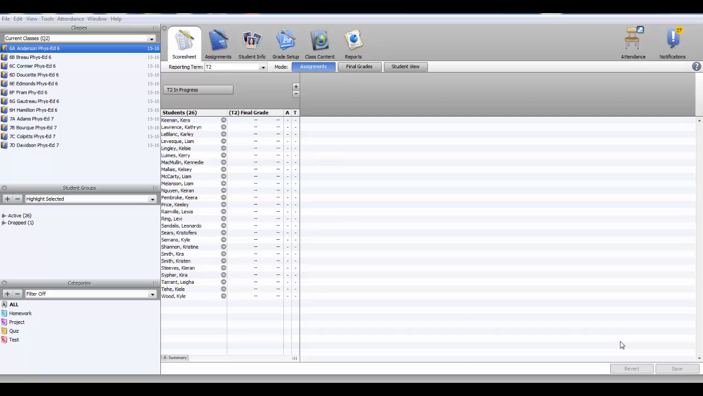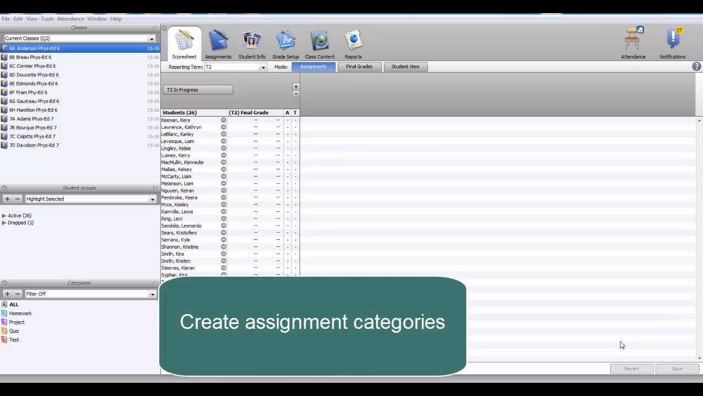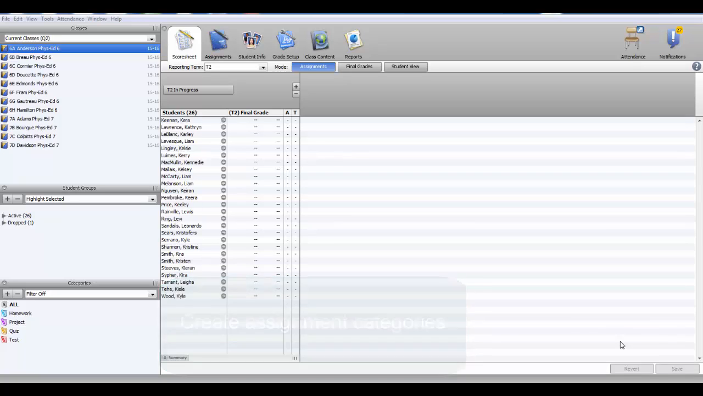By the end of this video, you'll be able to create assignment categories to help organize your assessments in Gradebook.